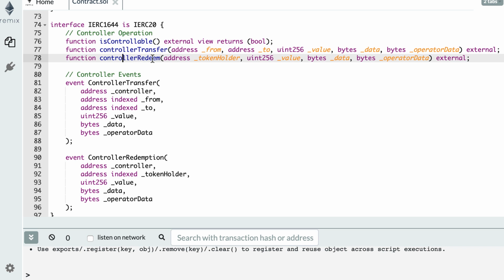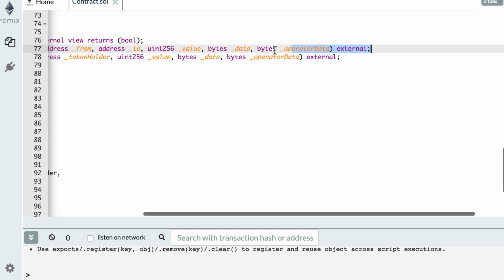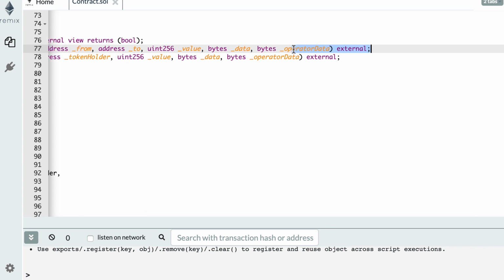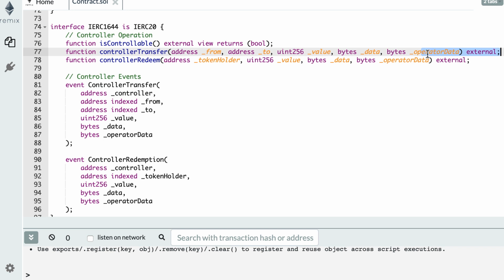So there is no function to specify who is this controller. So one way you could do authentication is by providing this operator data in the argument of the function here, which could be a signature. And inside the transfer function here, you would check that this signature matches some predetermined value.